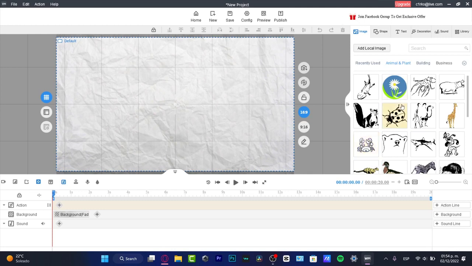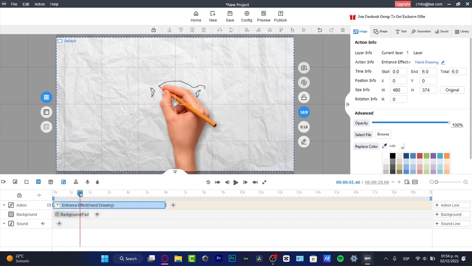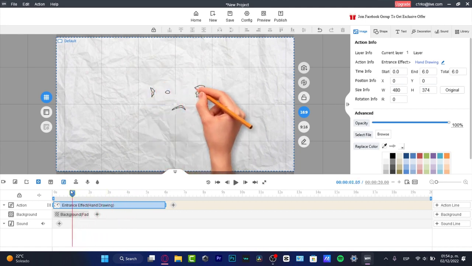So for example, let's say I'm going to be choosing this animal, and as you can see, I just clicked in here and my item has been added automatically. So here we have the action. If I click in here and drag this, I can move it into the timeline and see this, for example, with a 6-second length. As you can see, this is the instant effect of the hand drawing.